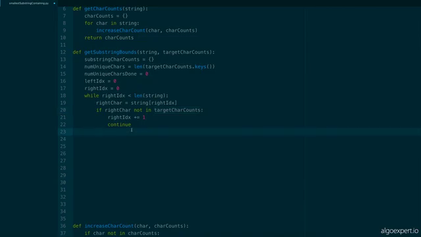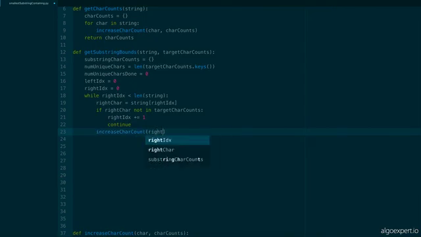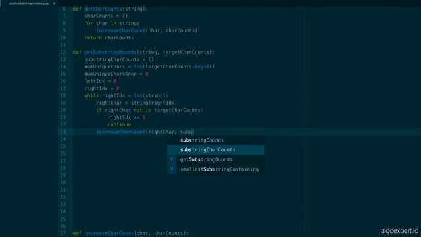And in this case, we want to increase the character count of this right character in our substring character counts. Because suddenly we have a right character that is relevant because it's in the target character counts, and it is in our substring between the left and right pointers, so we want to increase it here. So here I'm going to make use of my nice little overkill helper method: increase char count, right char, and substring char counts.